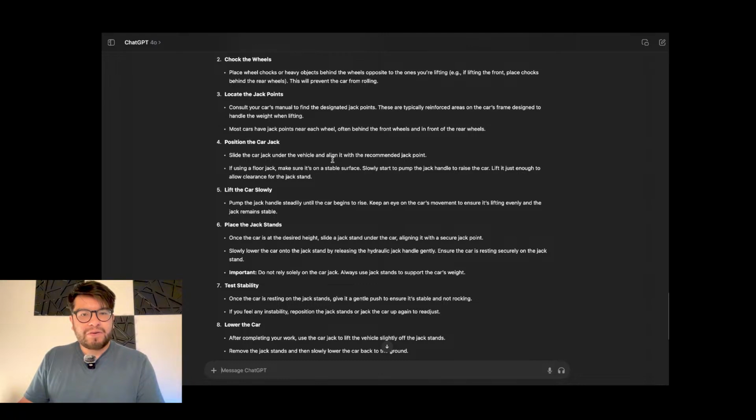Slide the car jack under the vehicle and align it with the recommended jack points. If you're using a floor jack, make sure that it's on a stable surface. Slowly start to pump the jack to raise the car. So we basically pump the jack, and we lift the car slowly. Then we place jack stands, aligning it with a secure jack point.